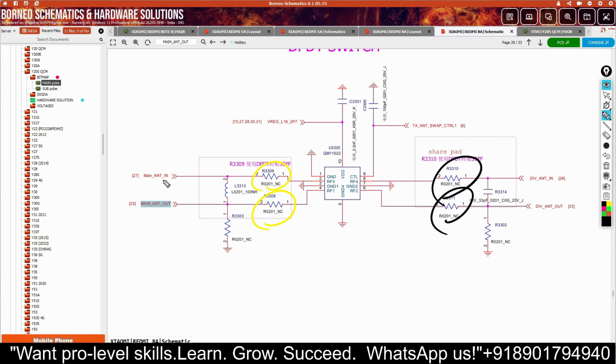NC means not connected, so the DPDT switch isn't used on this, right? Both are NC. So we have to follow this line because this goes directly with a coil, or there is a capacitor of 33 picofarad. As I told you, if the DPDT switch is installed and still it's missing, you can bypass it. Now we just follow this line. You have to know about the circuit, how to follow it, right?